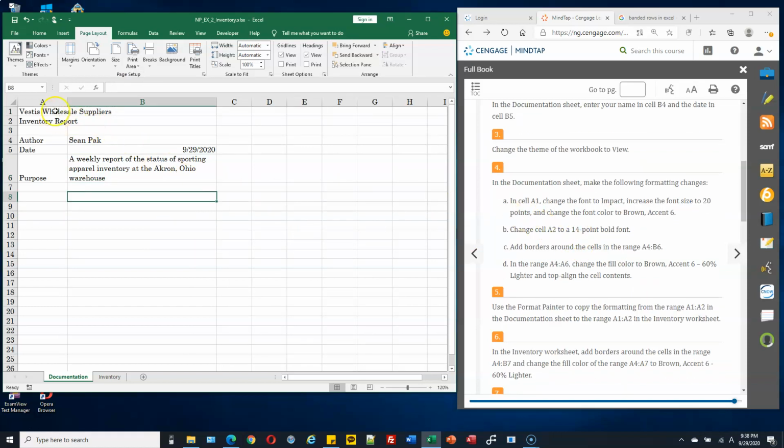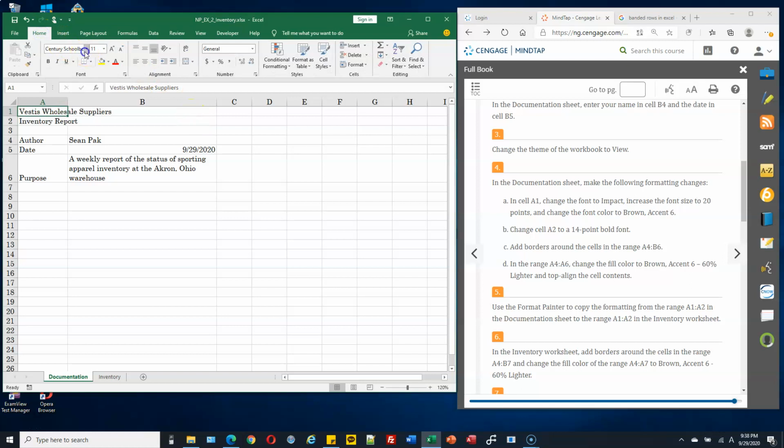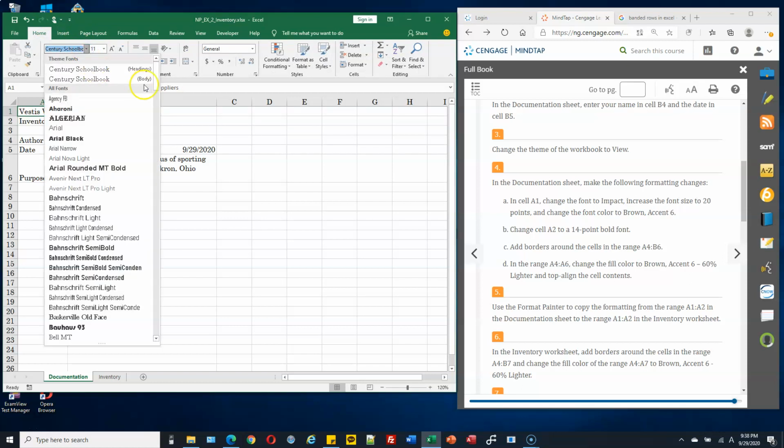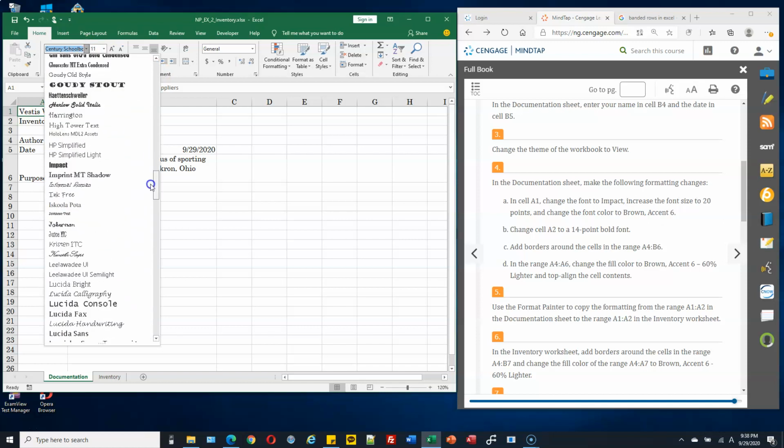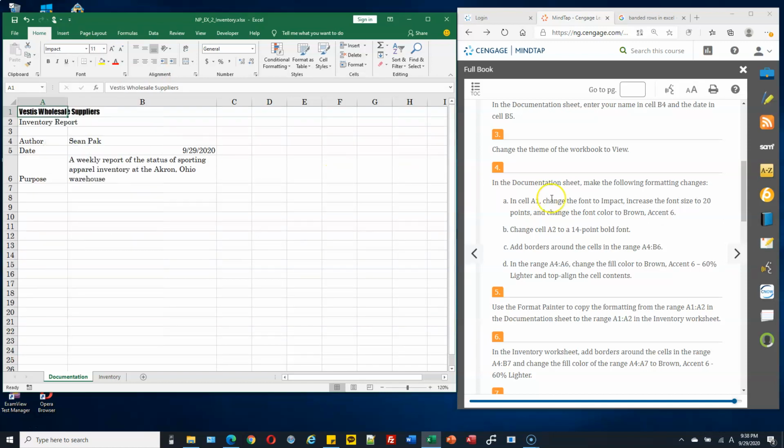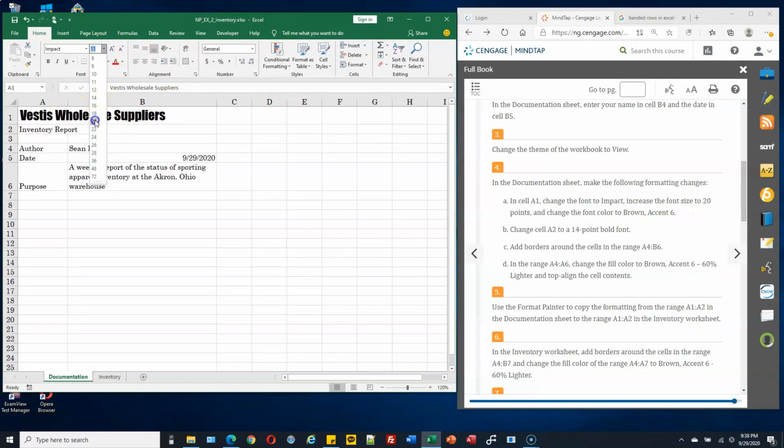Okay, and then select the cell A1 and change the font to Impact. So click the Home tab and the font style is Impact. So scroll all the way down to Impact, right? Select Impact. And then the font size is 20. And then the font color is brown. Font color is Brown, Accent 6.